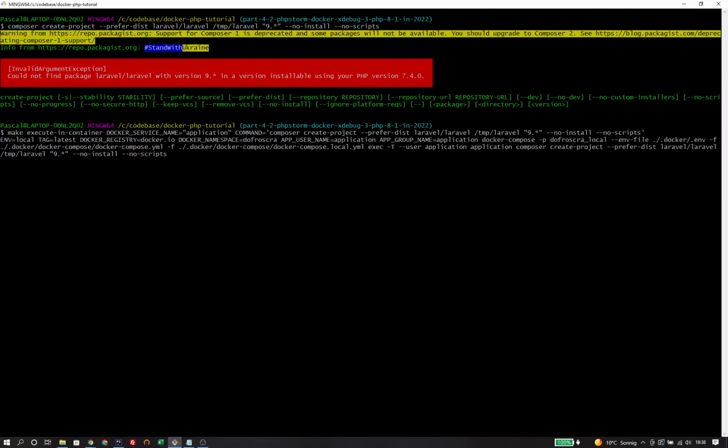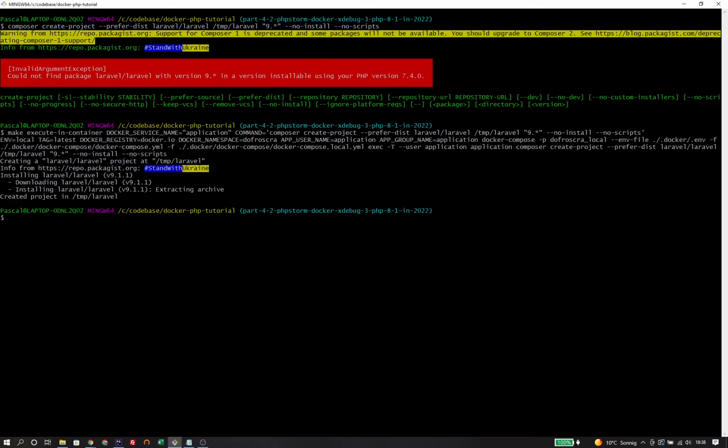The make target that we use, make execute in container, we explained in the previous video, and we will proxy a command that we define as an argument and run it in a Docker container. And as we can see, the Laravel project was created successfully. I have used a temporary location for the project because I can't install a project in a non-empty directory. So I set it up in this temporary location and will now move it over from here to the code base where I finally want to have it.